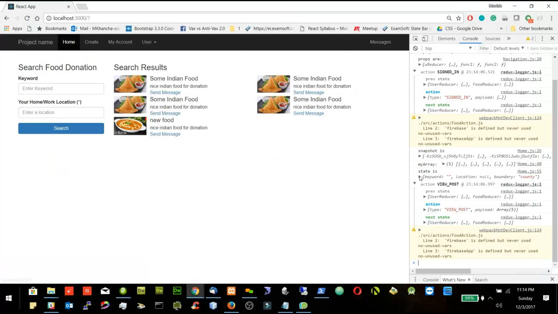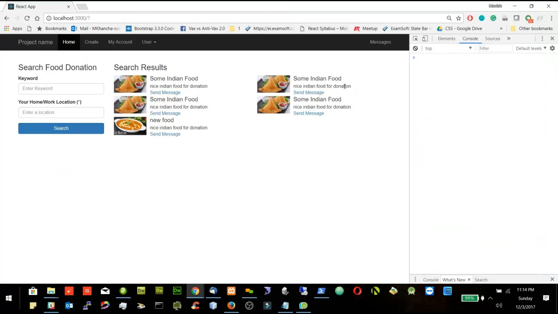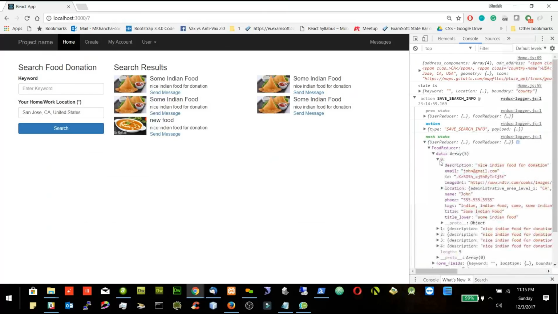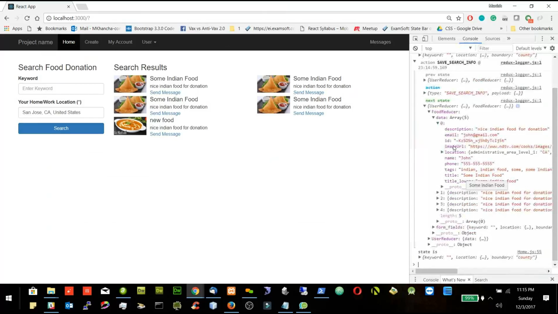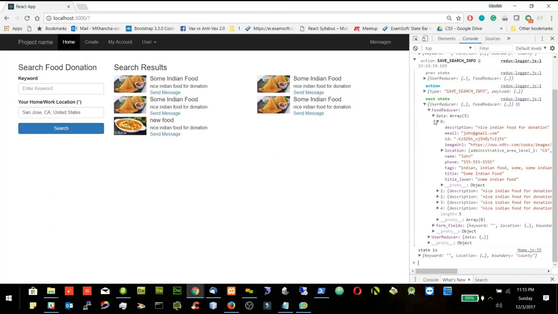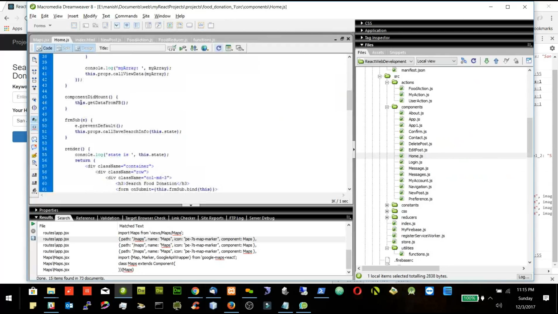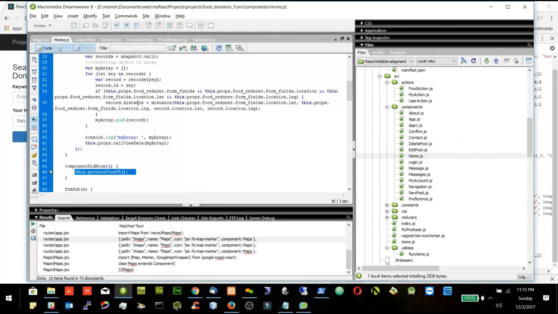Okay, let's do this and then we'll figure out. So I search with San Jose. Now, if we see our data, it should also have a distance. Okay, now I'm not getting it. Let's see. Because this is coming on the page load, and at that time we don't have the information. We are calling this on the page load, so that's the reason it does not have it.